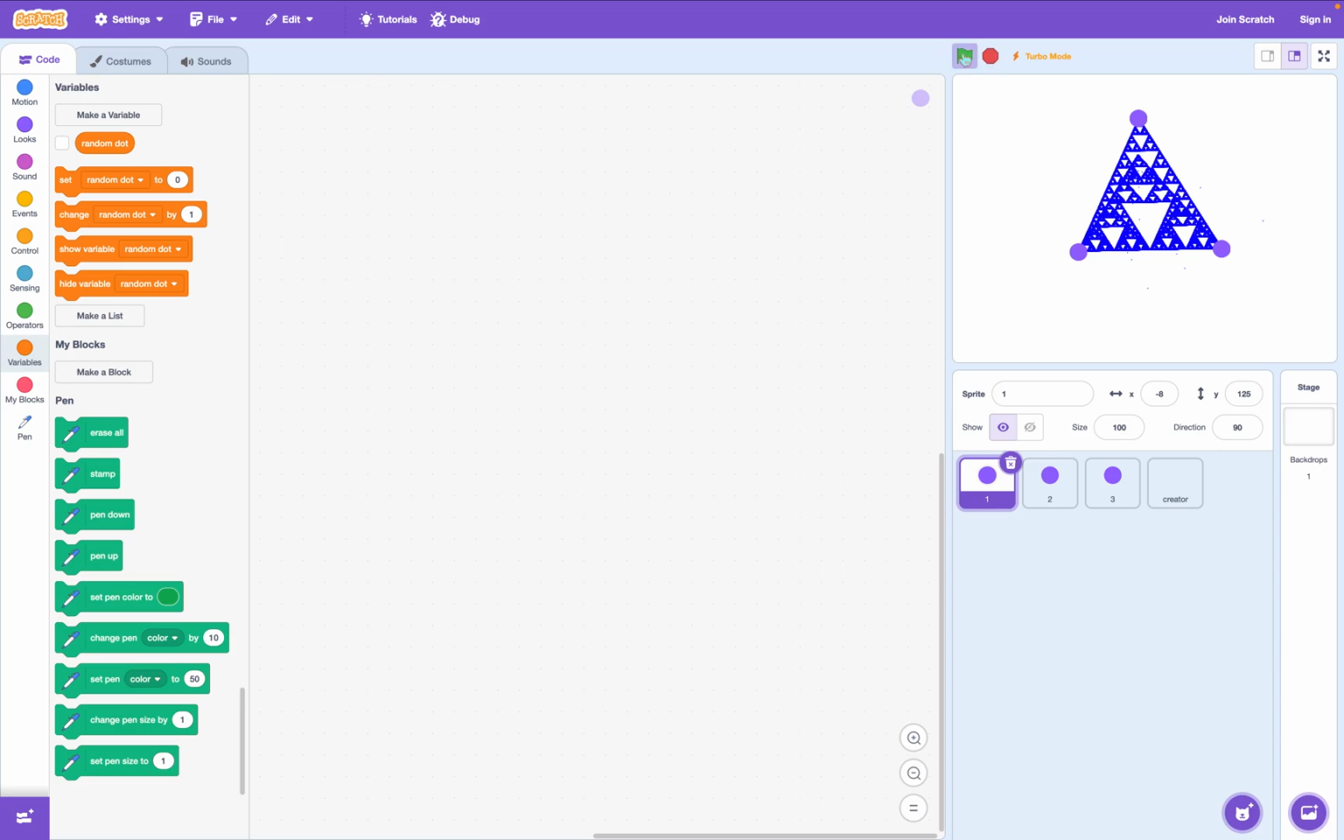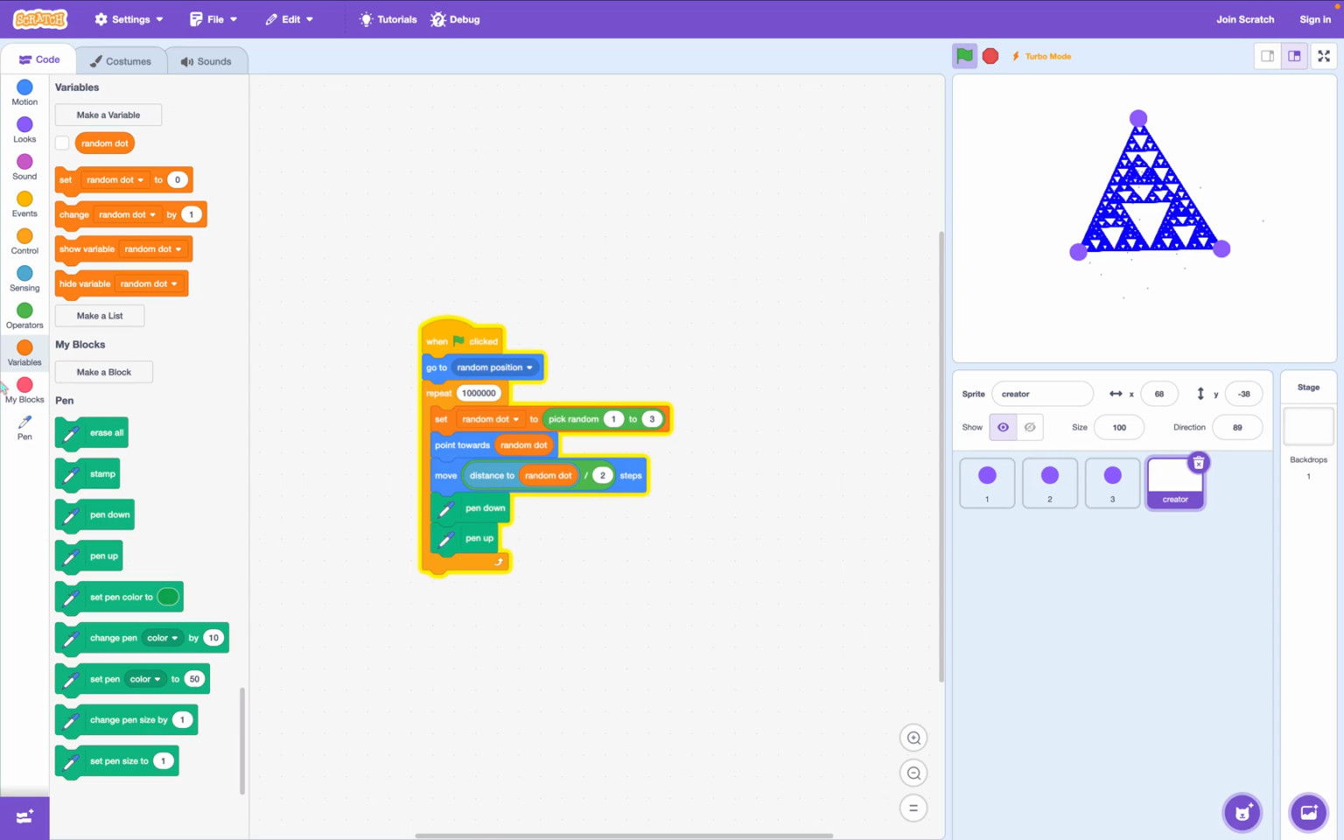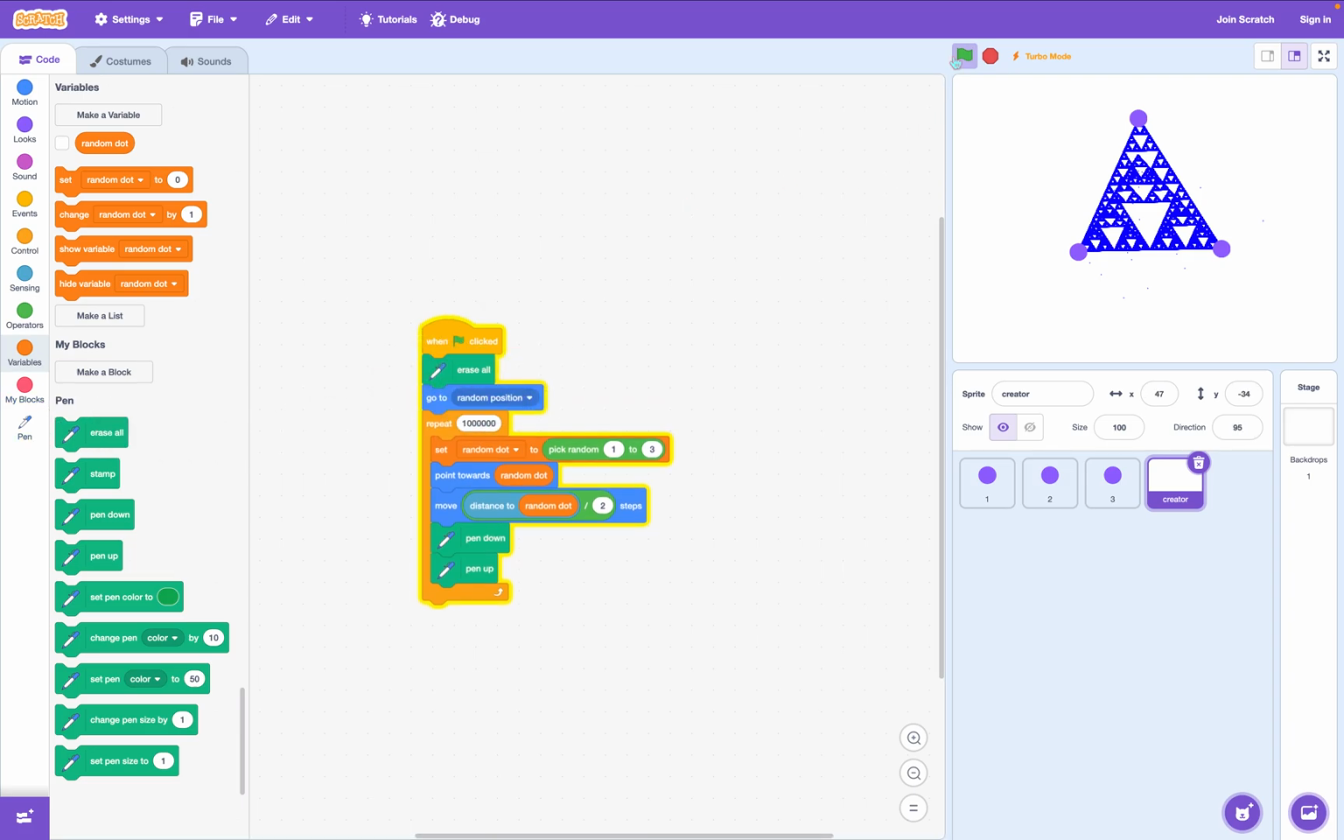Also, you have to refresh. Oh, right. Also remember to add an erase all on there for it to work good.